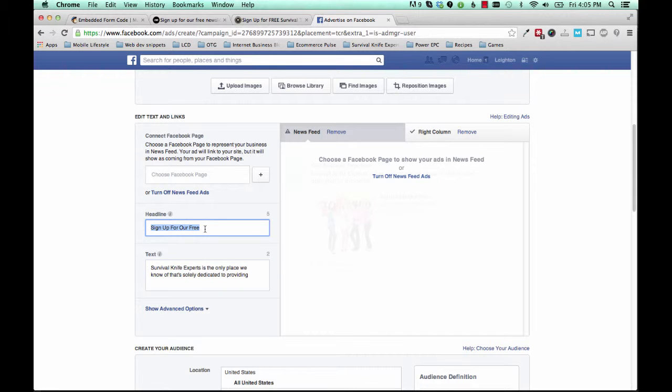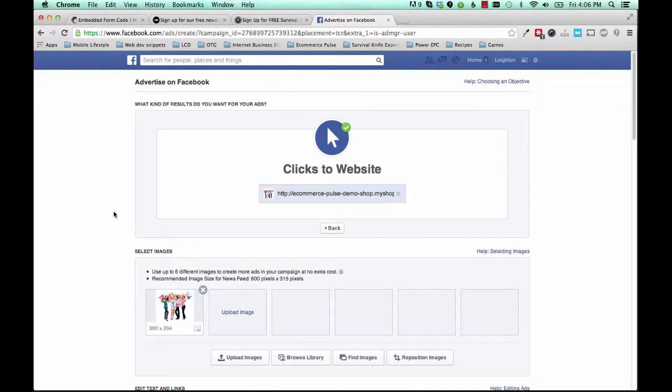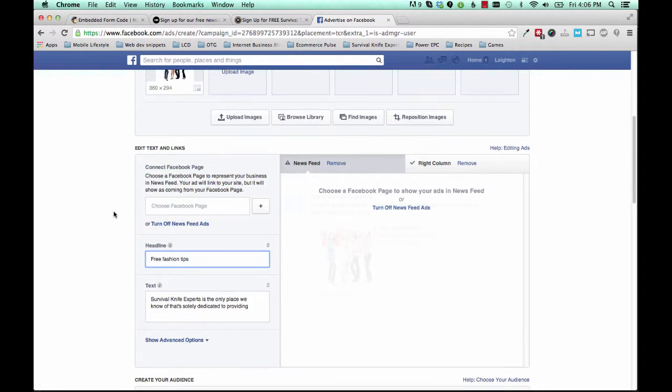The headline I would use is something like free fashion tips, and that's just a quick, off the top of my head headline. You might want to put some more effort into picking a good headline, and you can do some research. Facebook has some good information here on how to write a good headline, and you can also just do a Google search for how to write good copy for these ads.